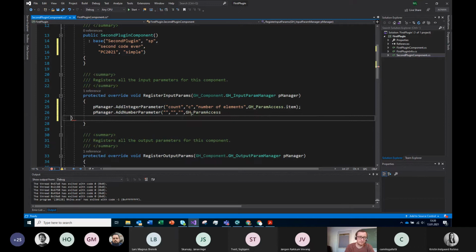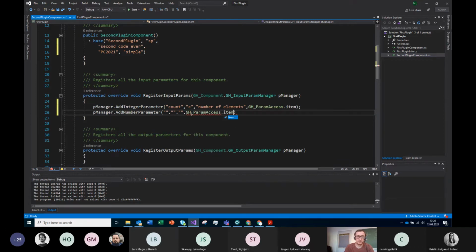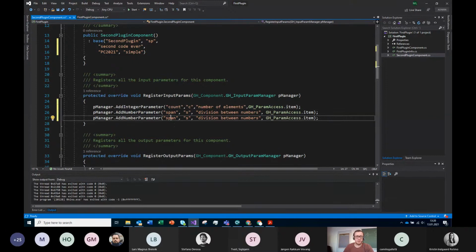Sorry. And semicolon. And here I will call span as division between numbers. And lastly, I think in the classic series, we have also a start. So I just copy paste here as T and first number in the list.